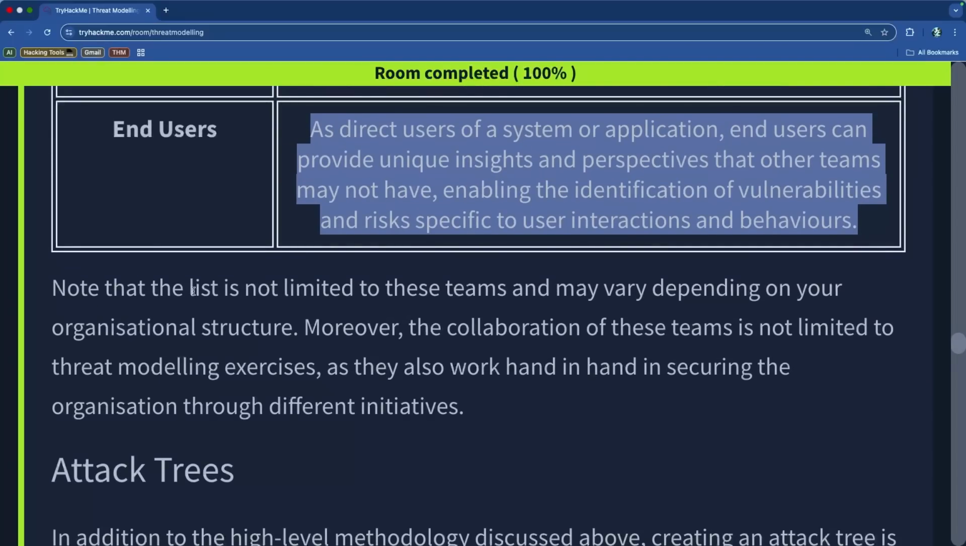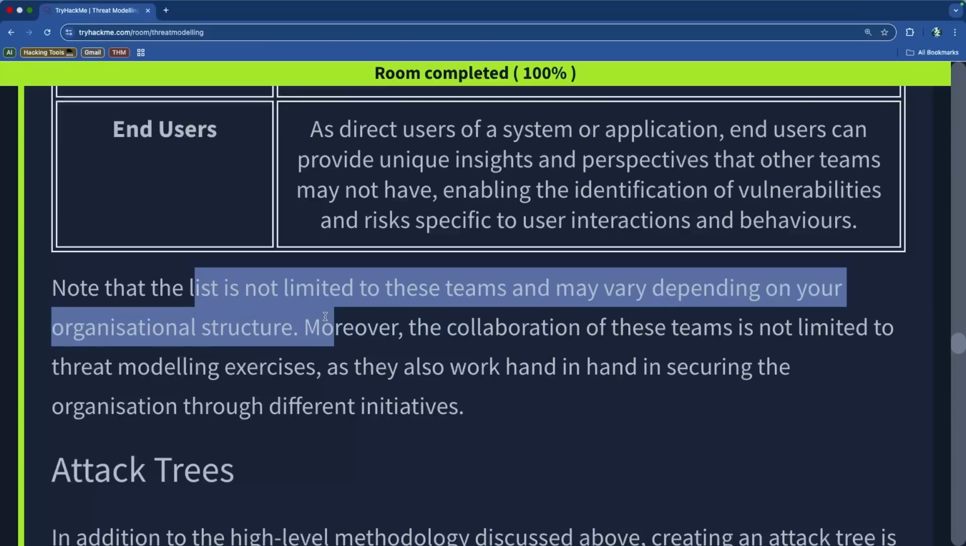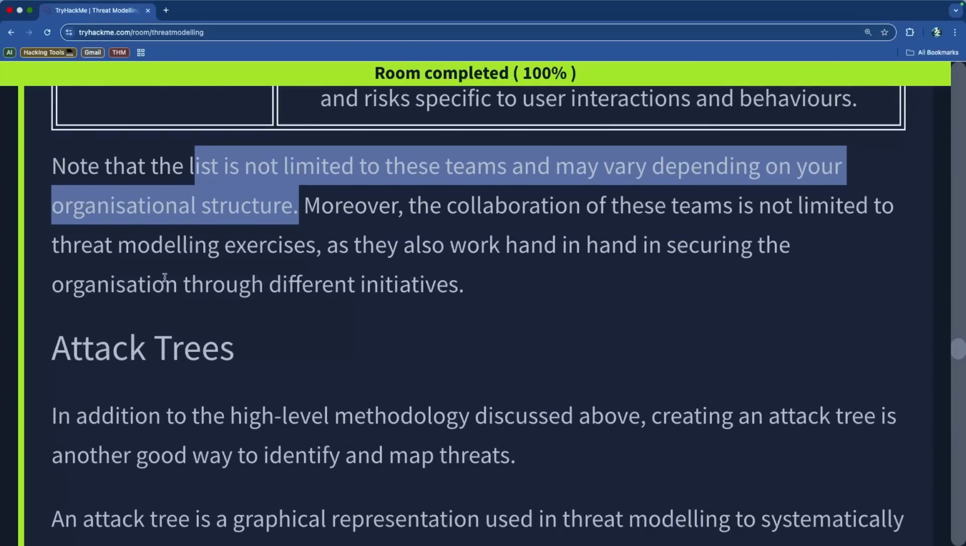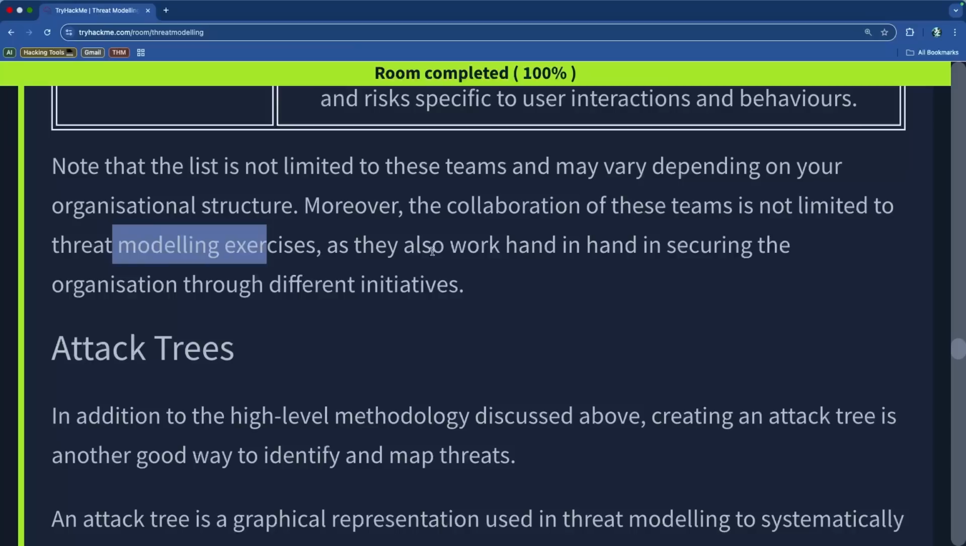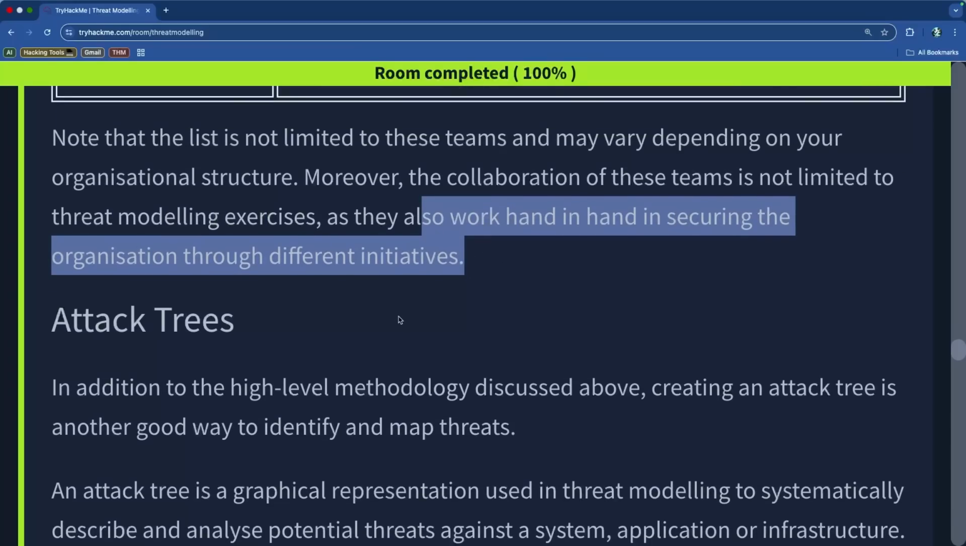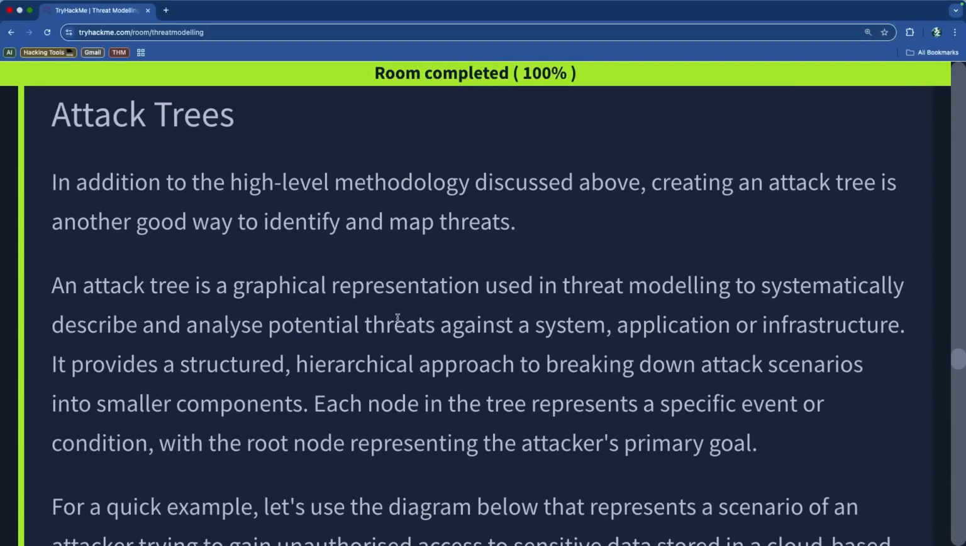So this list is not limited to these teams and may vary depending on the organizational structure, and the collaboration of these teams is not limited to threat modeling exercises because they need to do everything else too. It's not just the threat modeling offensive security stuff. They need to work through every other element of security to make sure that the business itself is secure.